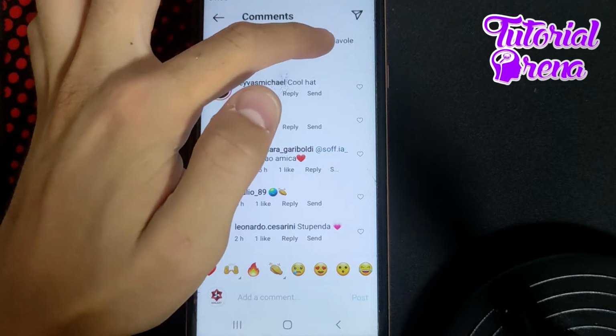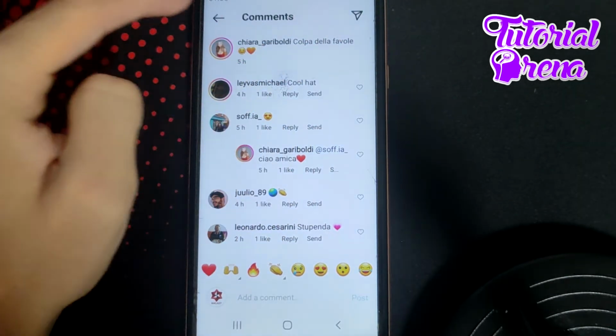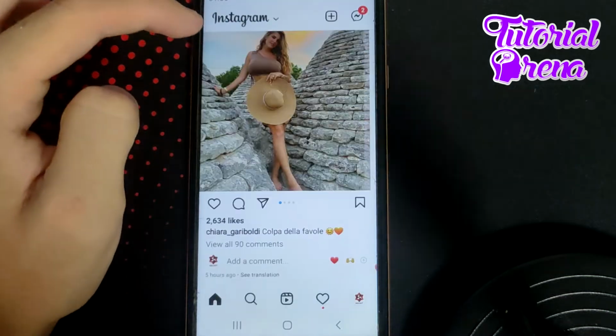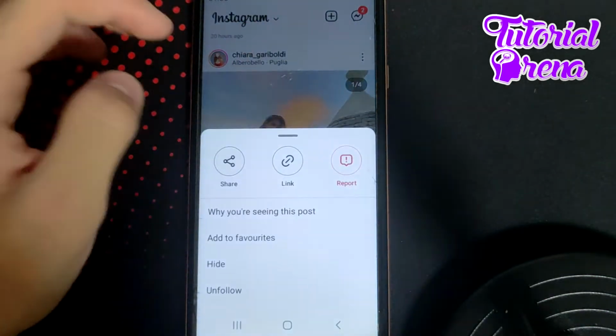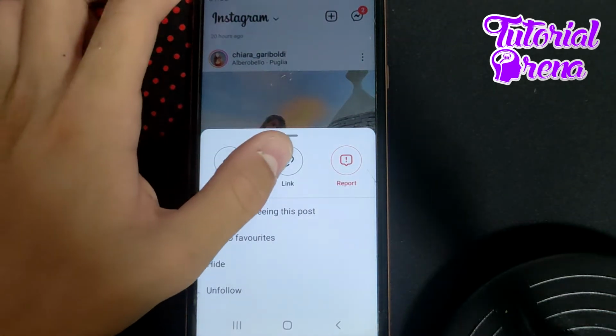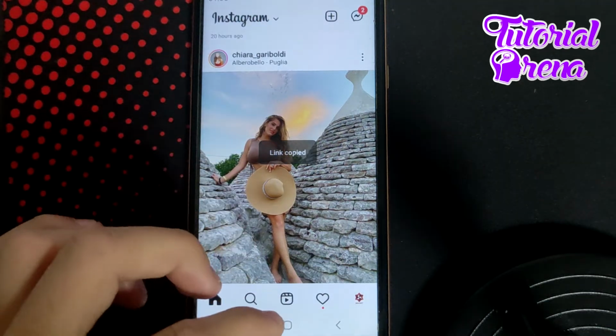As you can see, if I tap and hold on it, it doesn't change anything on that caption. This is why you're going to go back from here and go to the three dots on that post section, and simply you're going to get the link section. Just tap link, and the link has been copied.